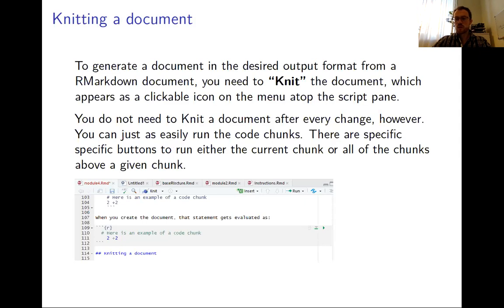So once you have written your code and all your text and everything is formatted, you're going to knit the document. And you do this by clicking this button, knit. What this does is it evaluates all your R code, and it takes all the markdown text that you wrote and generates a single PDF from that.